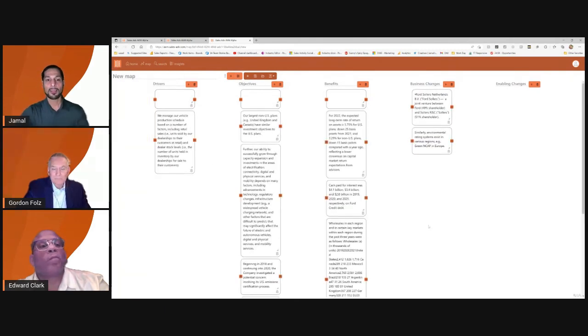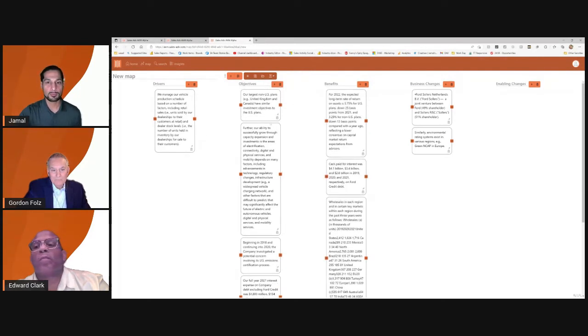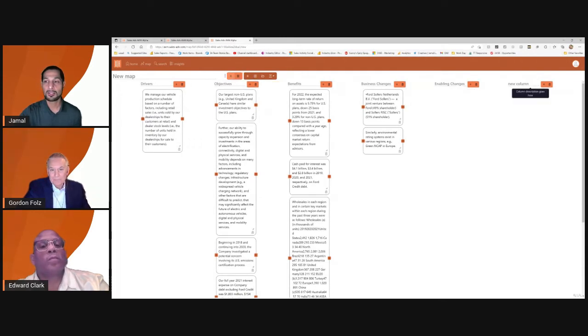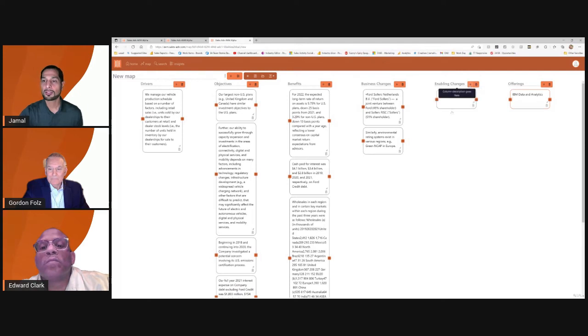And so now what we can do is pull in the goals of the company, the investment objectives, the benefits, the changes, the enabling changes. And then lastly, we can even type in our offerings. So what that allows us to do is, and I'll go ahead and just type in, let's just do IBM data and analytics, right? And let's just make this, let's say, new production plan, okay?